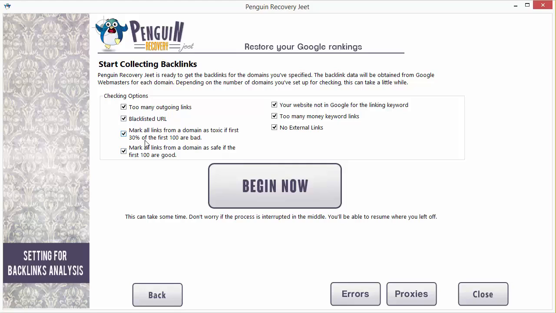For example, if it finds that at least the first 30 links are good in the domain check, suppose you're checking 300 links, and it takes a lot of time to check each link. So if you find that the first 30 links are perfectly okay, you can choose to mark all the other links okay and just end the analysis for that domain right there. And the second option is mark links from a domain as safe if the first 100 are good. I'm sorry, I reversed it.